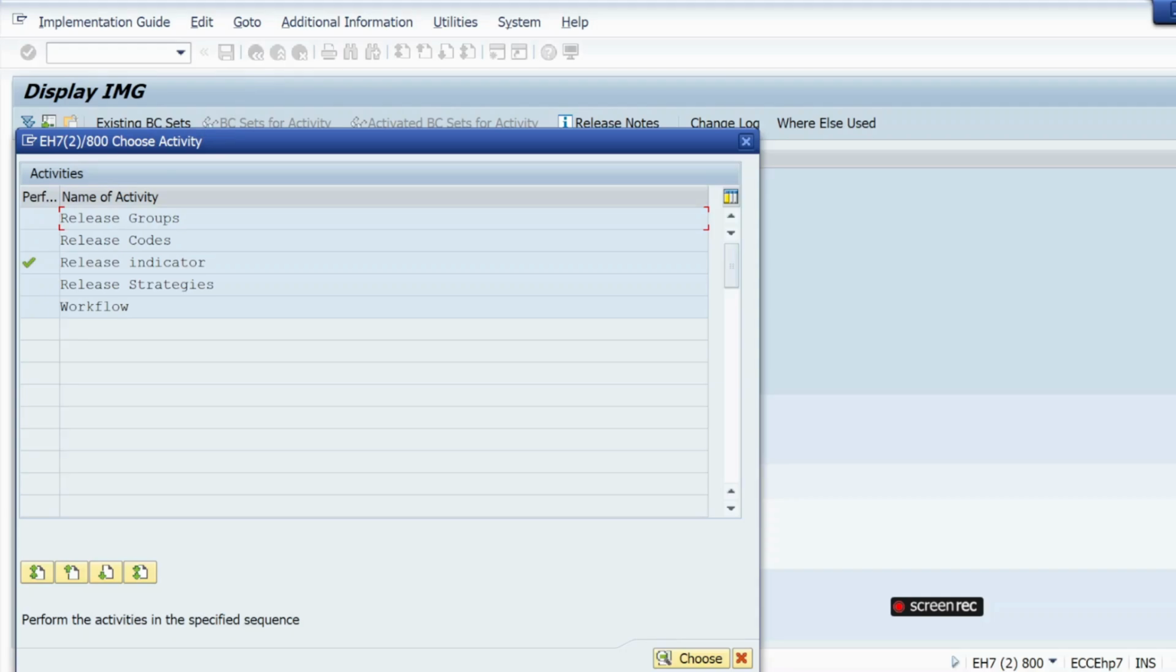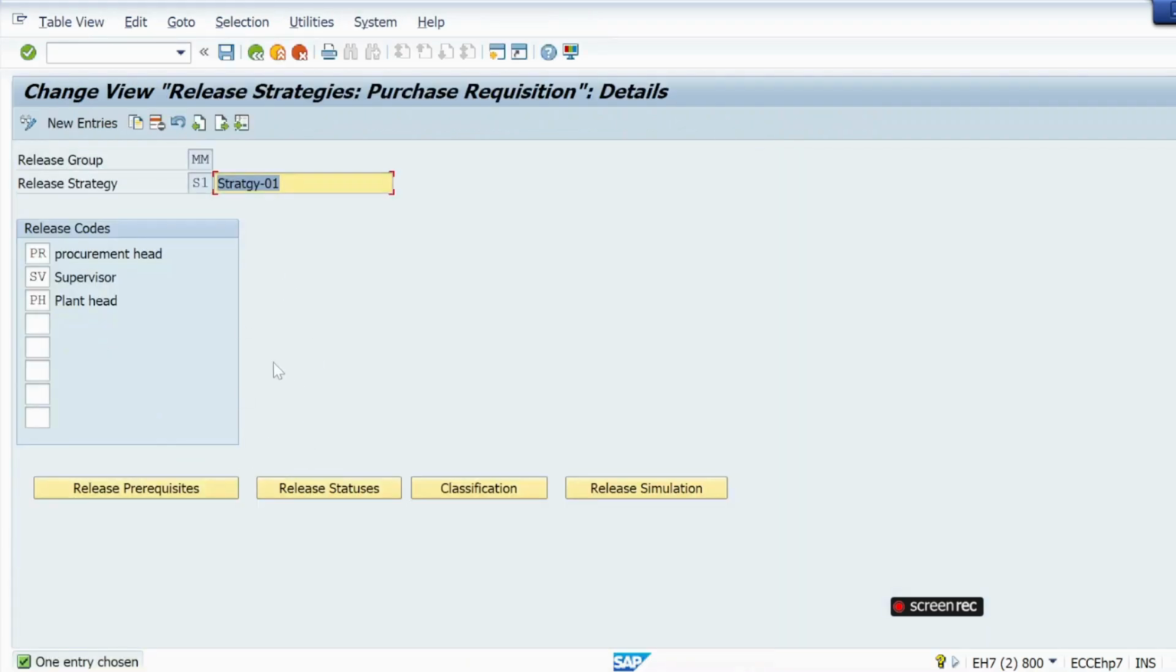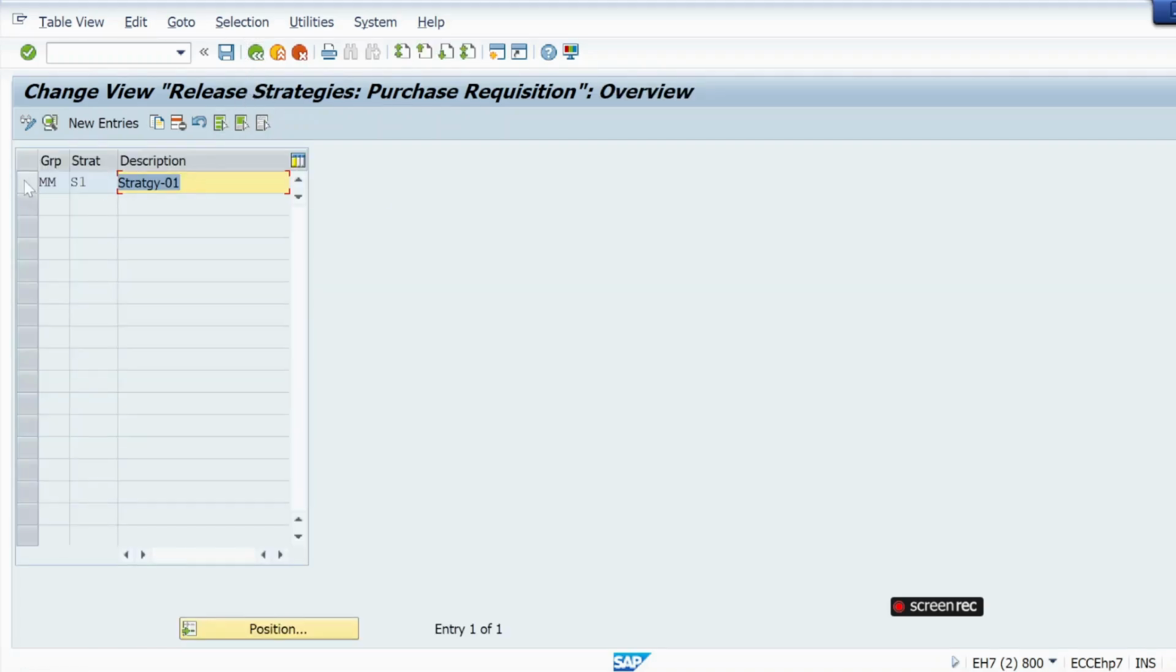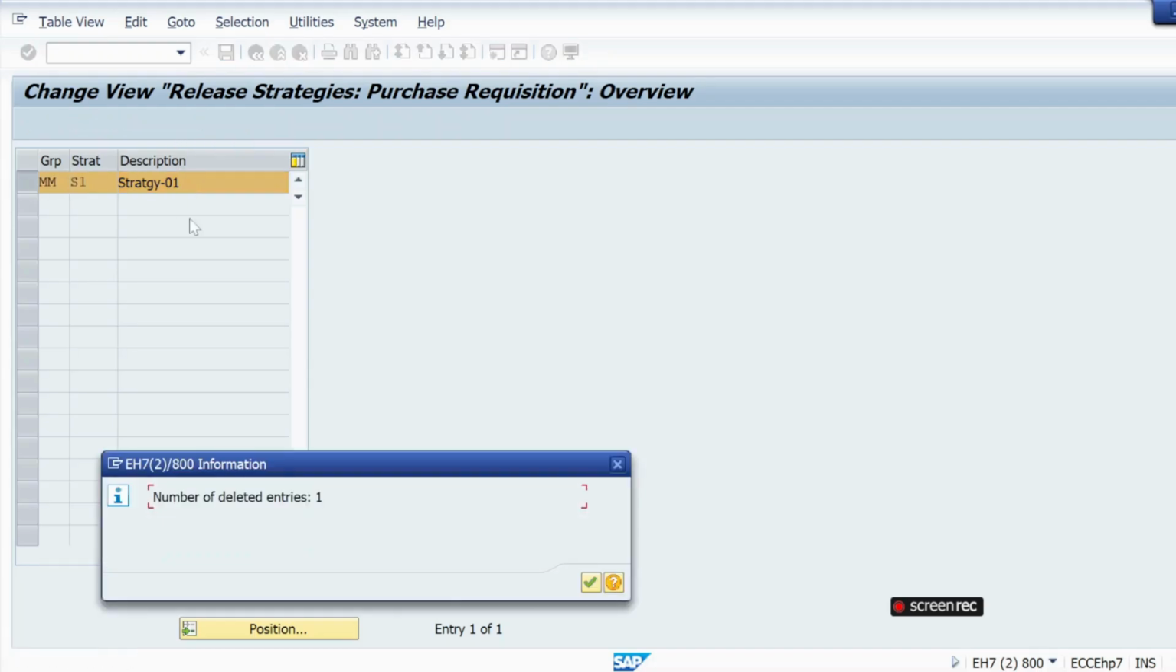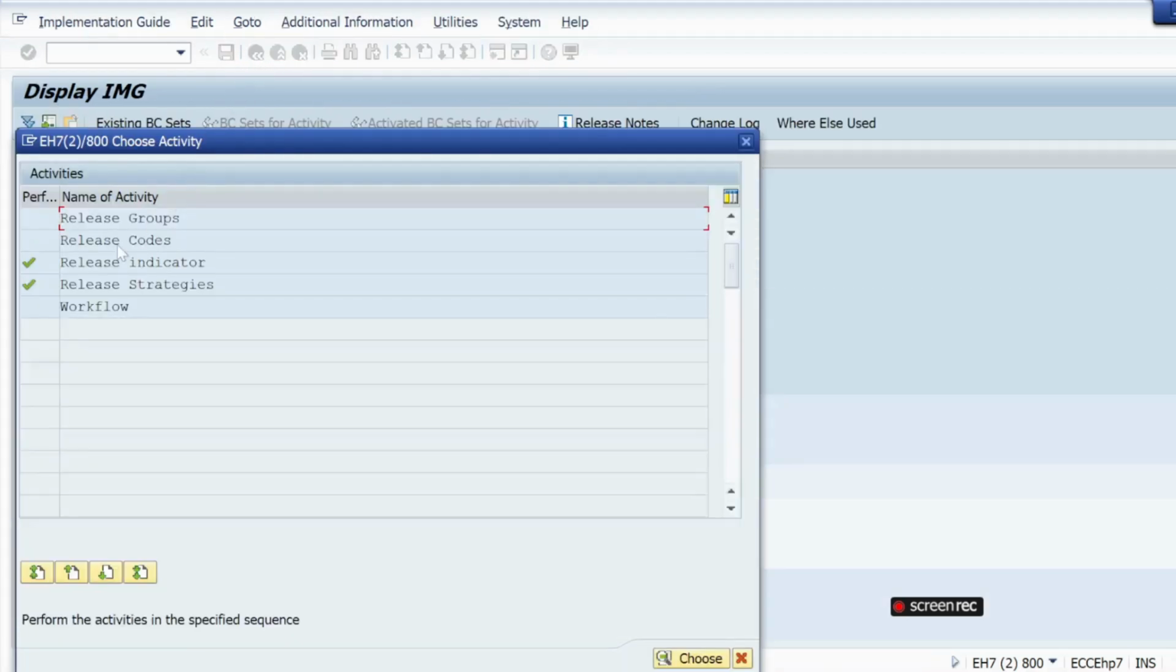Okay, so what I'm going to do, first I'm going to delete whatever is already available in the system, because in the system I can create one. So first I will delete that. So select and delete. Yes, and save. So I just deleted the strategy. So that's the thumb rule in SAP. Whenever you are going to create, you create from top to bottom. And whenever you are going to delete, you delete from bottom to top. So first I'm going to delete release strategy, then I'm going to delete release indicator.